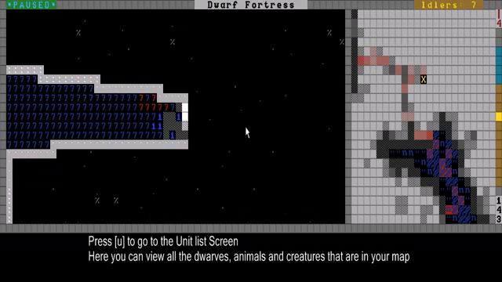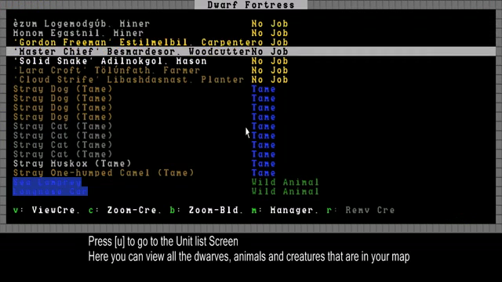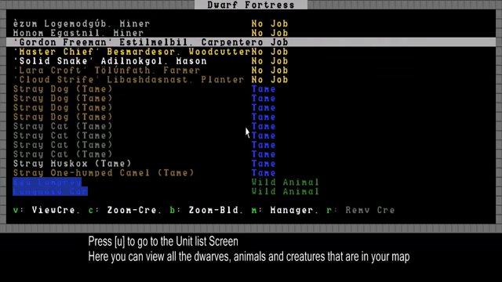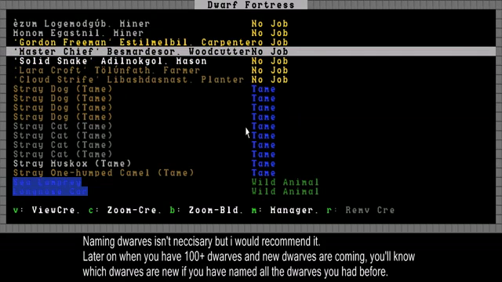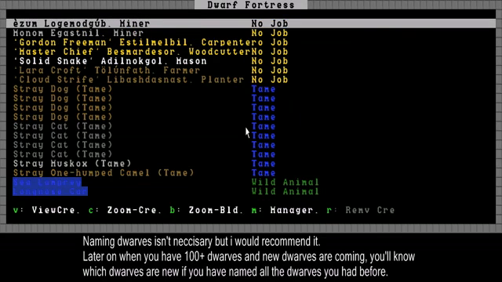Let's look at how my dwarves are doing. I'm pressing U for the unit list. And here is a list of all the dwarves I have at the moment. As you can see, I've named some of them after video game characters. It's easy to do. It's handy to name your dwarves. If you don't name your dwarves, it'll be hard to tell them apart when new migrants, new dwarves come later. So I'm giving them all names.